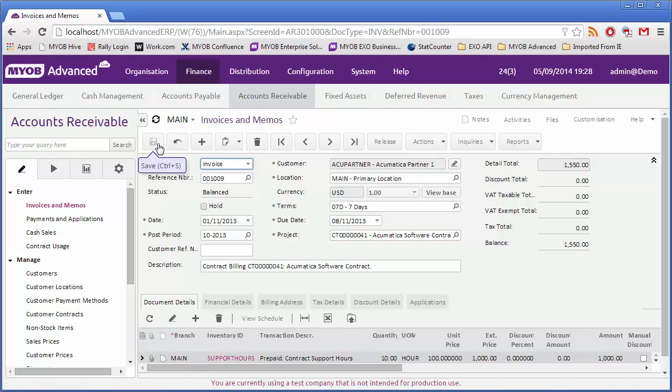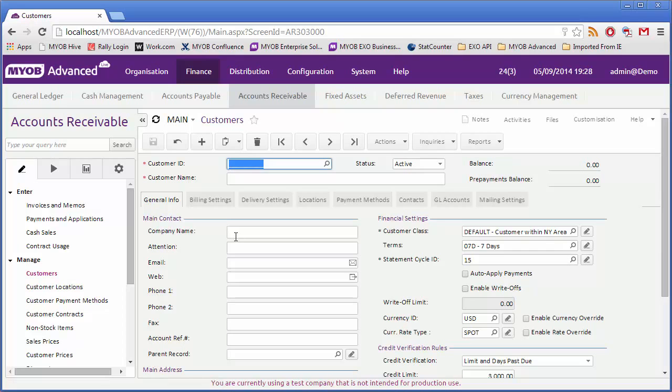For records like customers, where there is no primary key such as the reference number, you need to enter an ID number yourself before pasting in the new record. You'll see that if I open a customer and copy it, then create a new record, I can't select the paste option yet, but if I enter a customer ID and then tab off the field, I can now paste in the details of the copied record.